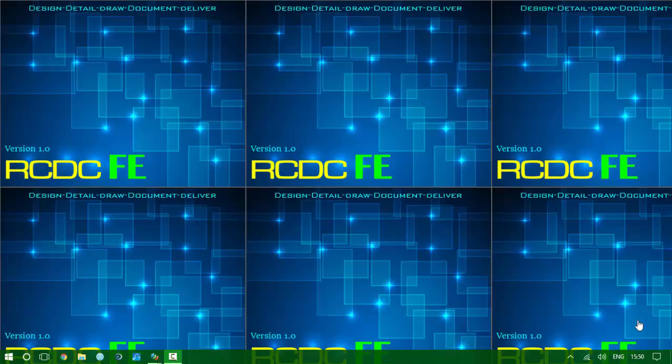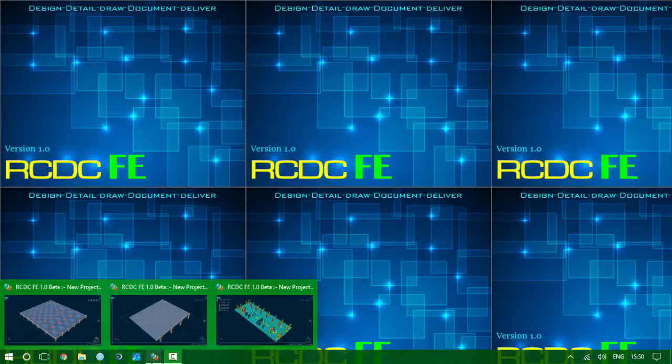Today, what we're going to do is give you a quick look into what the exciting new RCDC Fe looks like. Just an introduction, and as we all know, the actual software is coming up very, very soon to be with you. So, what does RCDC Fe look like?